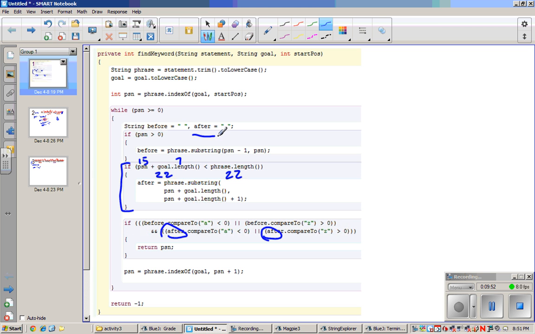So then what is after when I come down here? Well, after was set to a space. So if I didn't have anything after it, I already assigned that after to a space. So all's well. Same thing if it was the first word. Before is a space, and I would never do this portion.